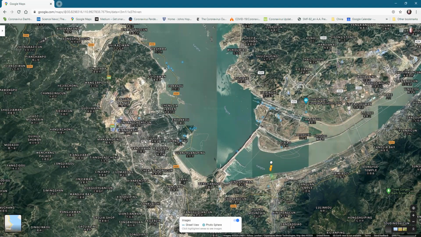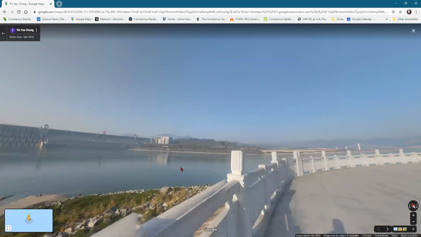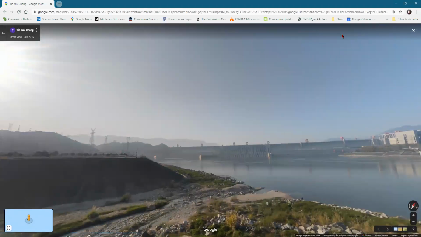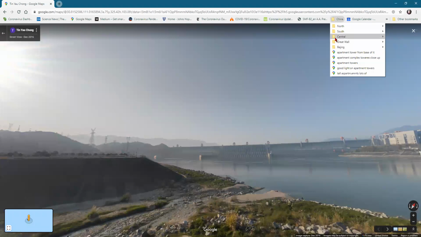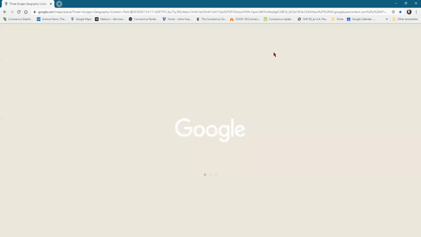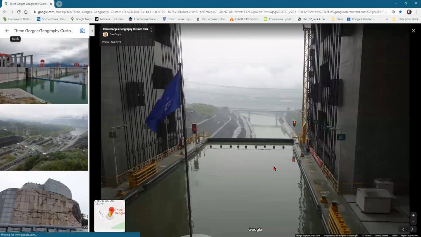Let's see if we can find another view of the dam. This might do it. Yeah, there's the dam off in the distance. Central, that would be central, right? Desert dunes. Oh, Three Gorges boat elevator. I did have a bookmark. Oh, this is what it looks like on the inside. You see all those cables holding the thing up. All right, it's strong enough to hold up the water and a ship.